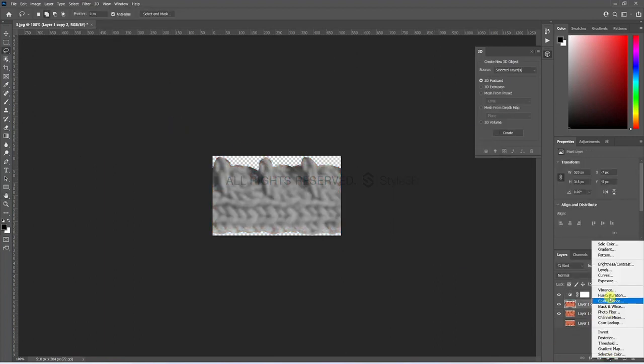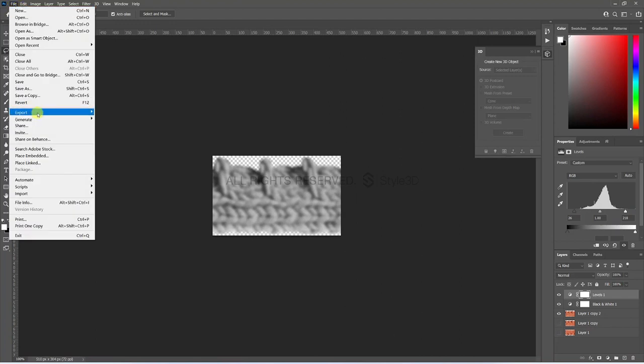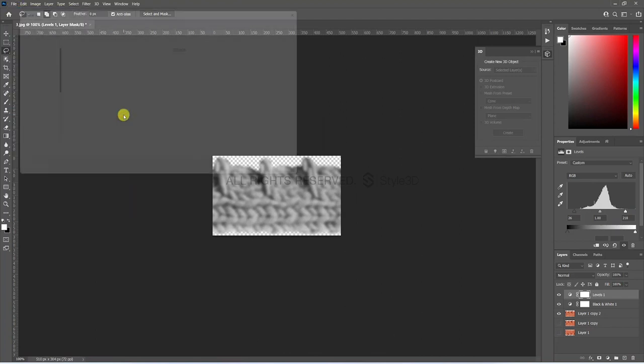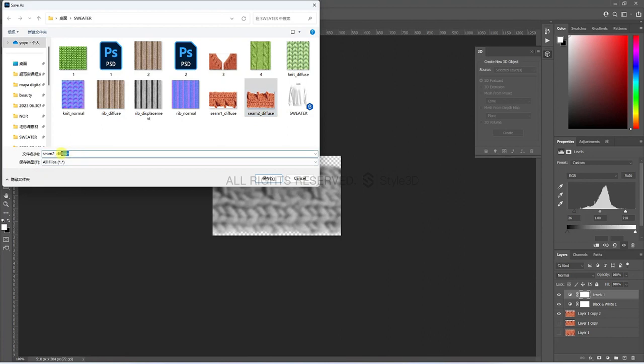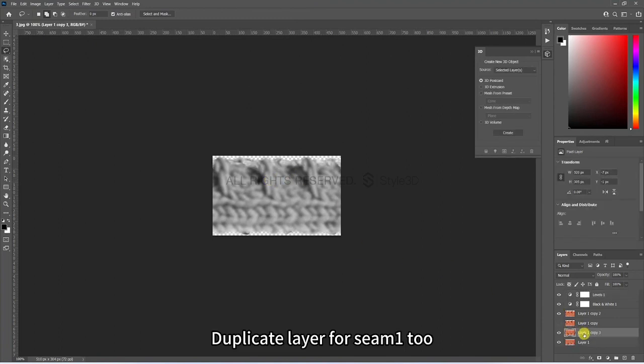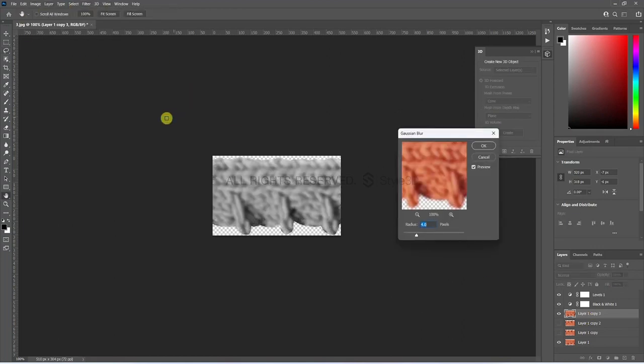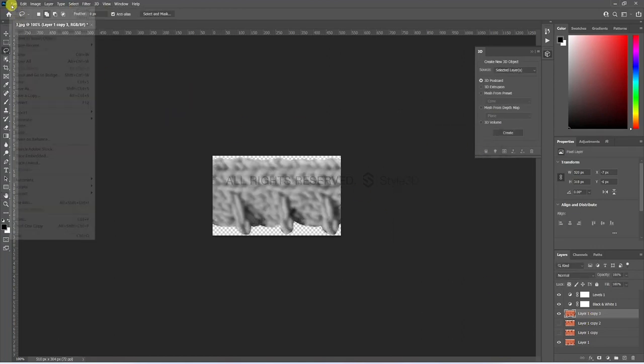Just use the Gaussian blur, levels for light and shade, just like we did earlier. And then save as a displacement map. Also save as a PNG. Don't forget to change the name with displacement. Duplicate the layer for Seam 1 too, and make the displacement just like we did.